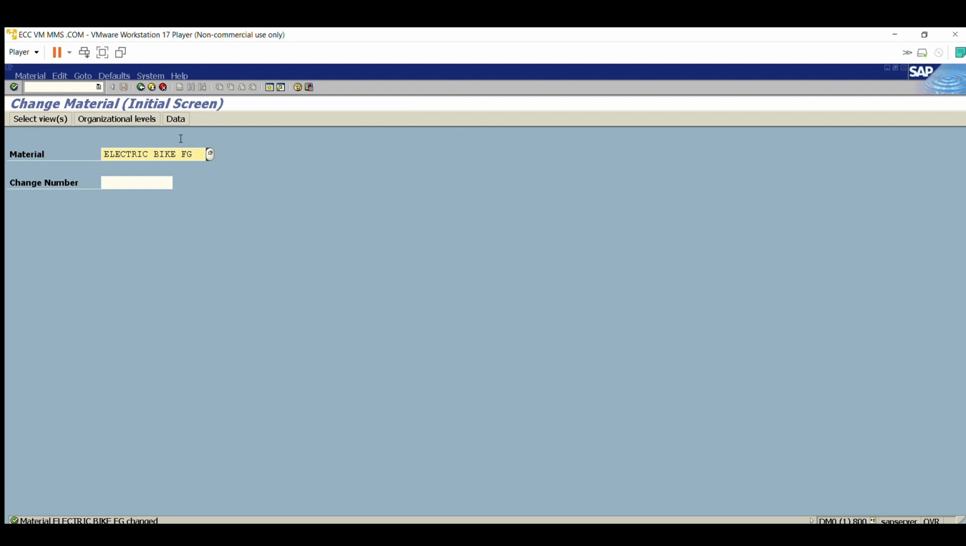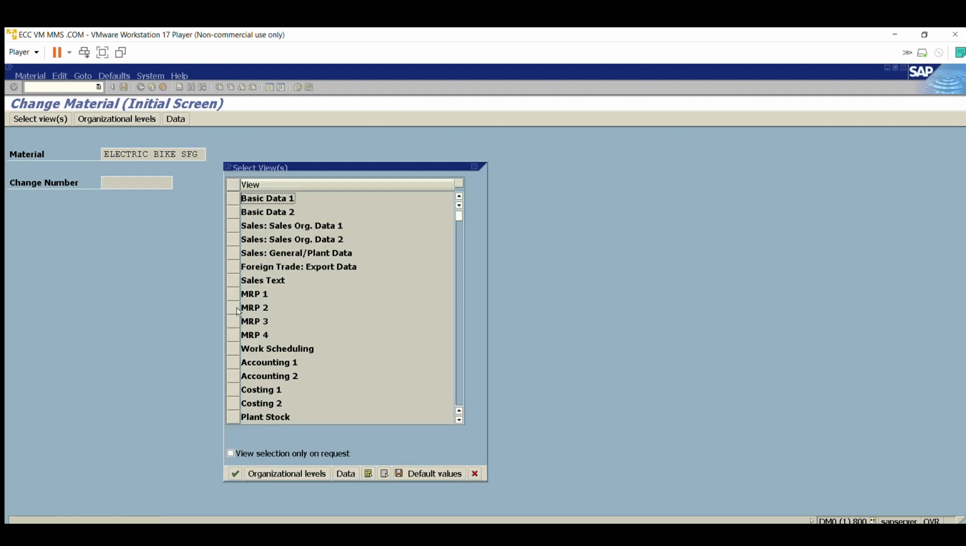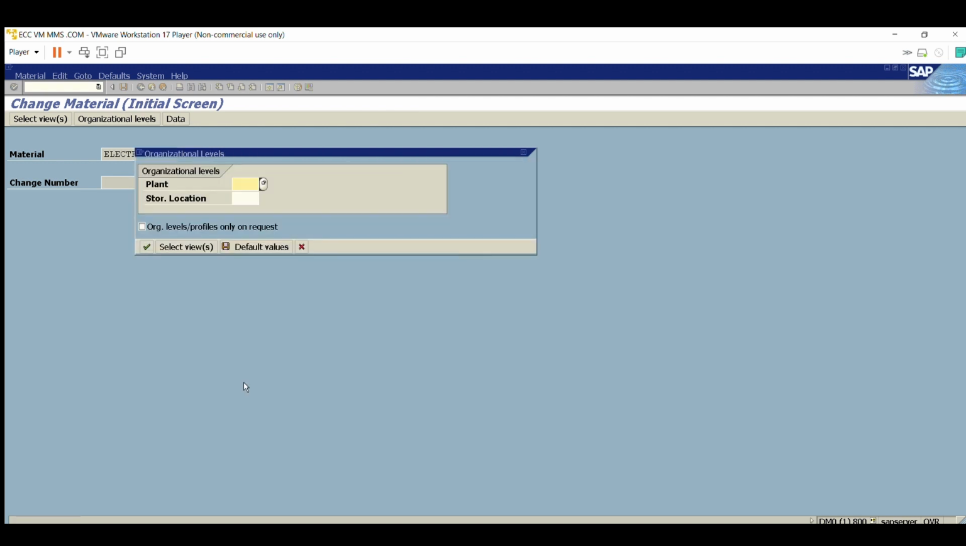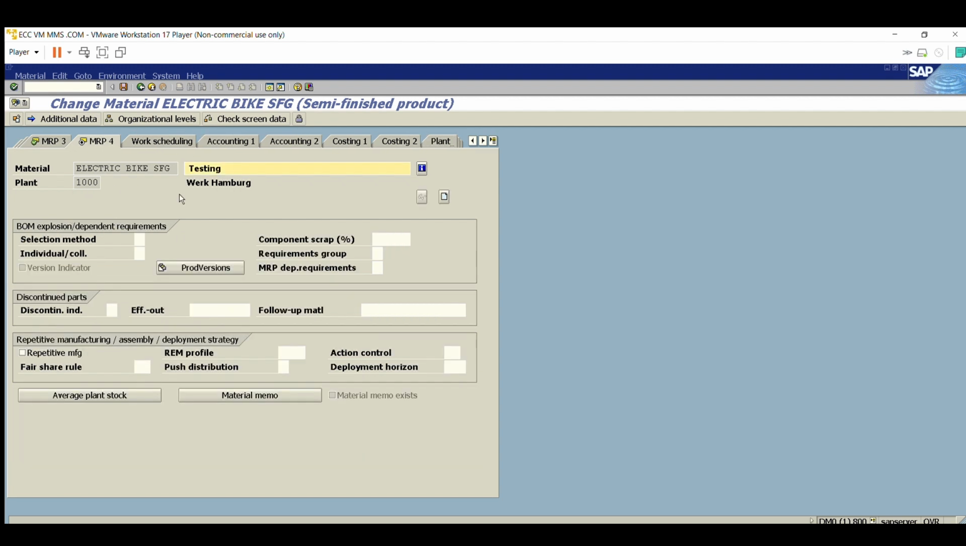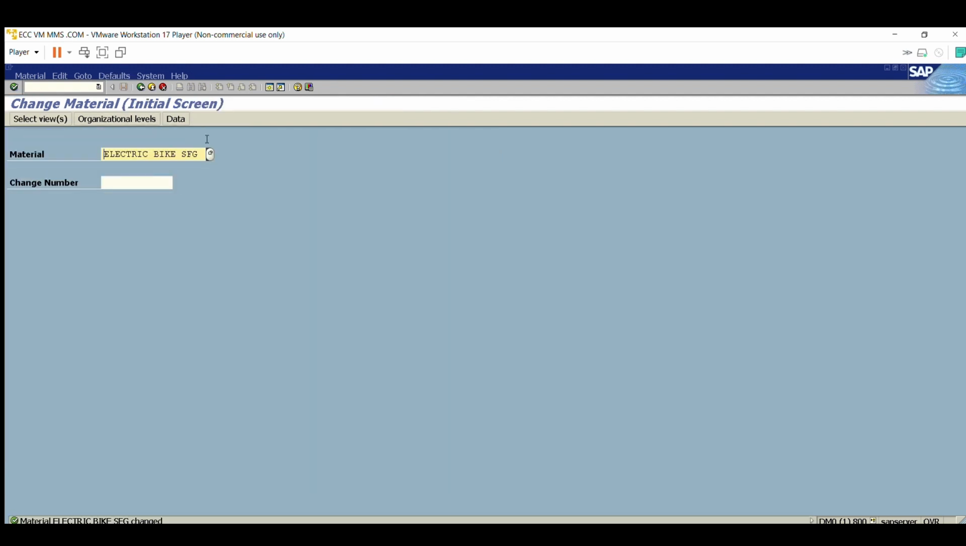In the same way we need to do it for SFG as well. MRP 3 and 4, plant 1000. I will change the strategy group to 20, individual availability check as 02, and in the MRP 4 view I will give 1 for individual requirement. Now save. Okay, now we will check the raw material.